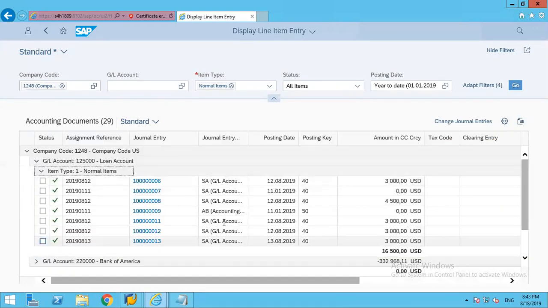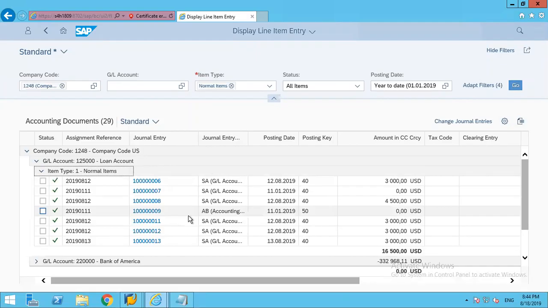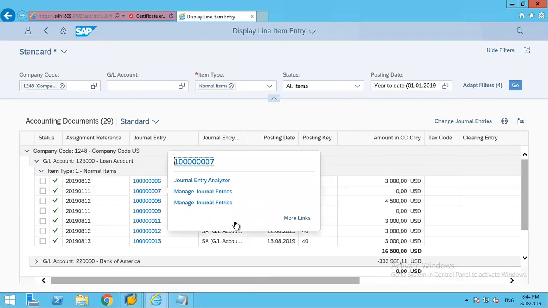I can see here now the line items. The highlighted items can go further into that. If I select one, I will have a drop down: Journal entry analyzer, manage journal entries, manage journal entries. There are two manage journal entries, so we can remove one. If you select more links, I can see only these two: journal entry analyzer and manage journal entries. Journal entry analyzer will have some details, and manage journal entries will have some more details, right?